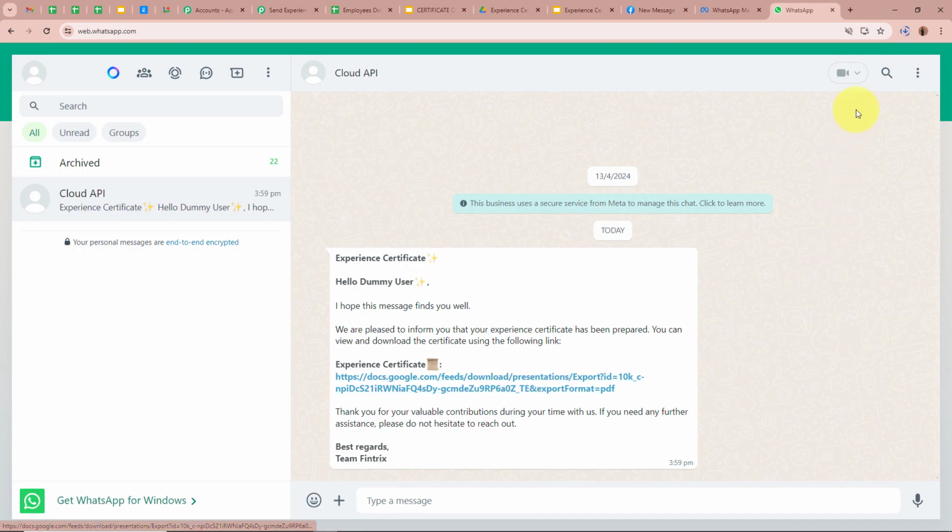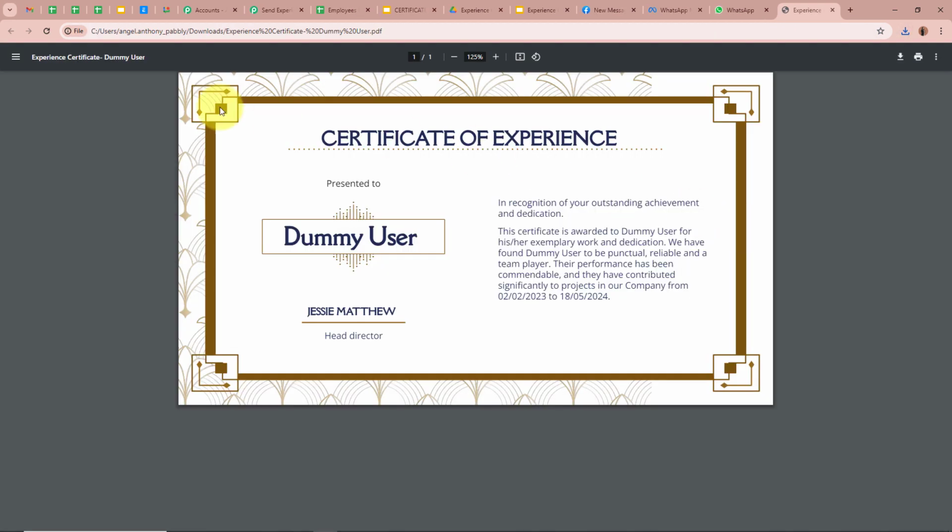If I click on this link right over here, you can see a file is successfully downloaded in my system. I'm going to open this file from here. The name of the file is experience certificate dummy user, and the file is in PDF format. You can see right over here, this is the certificate of experience for dummy user. As you can see, the start date, end date, and the name dummy user are right over here. So this means that we have fully created an automation with the help of Pabbly Connect.